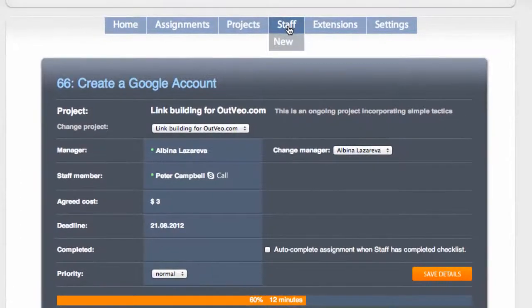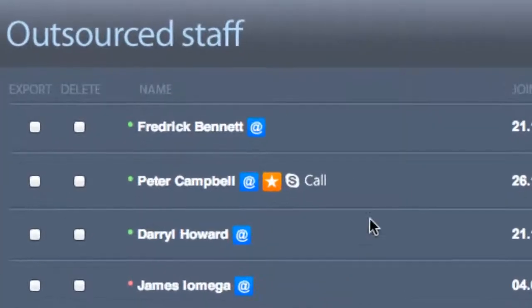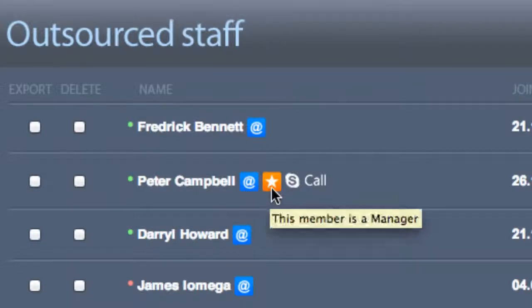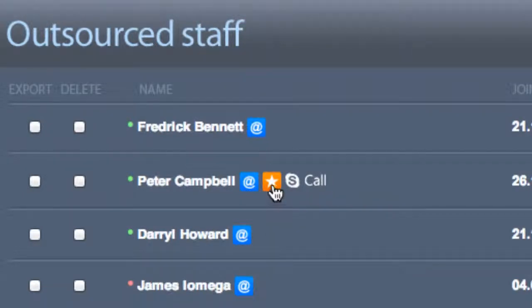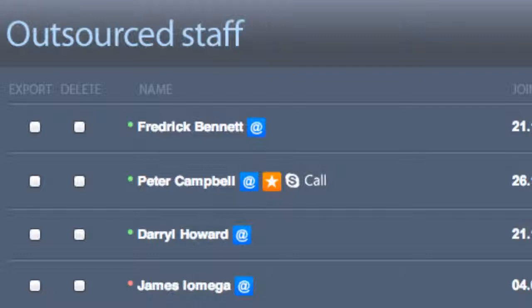If I go to the staff profile page, I'm going to look here. This is the list of all of my outsourced staff. Now if we look at the icons we've got right on the right hand side of their names here, we've got obviously the @ symbol to email them. We can see this person is a project manager because of the orange star, but also we have that Skype icon again. So if I click on that, again, it's going to launch my program. Well, you get the idea.